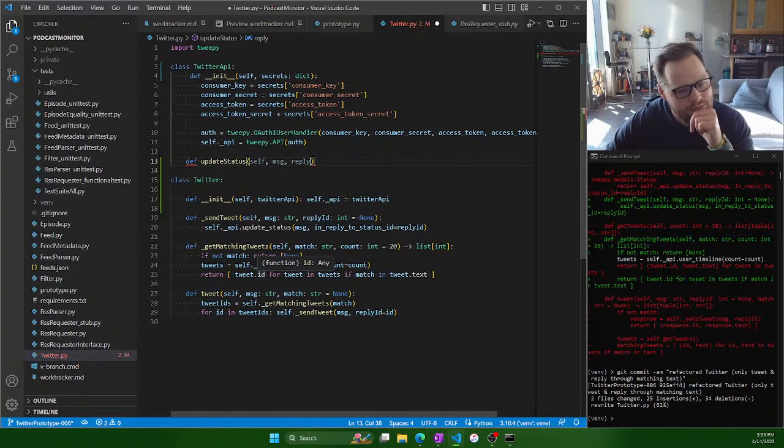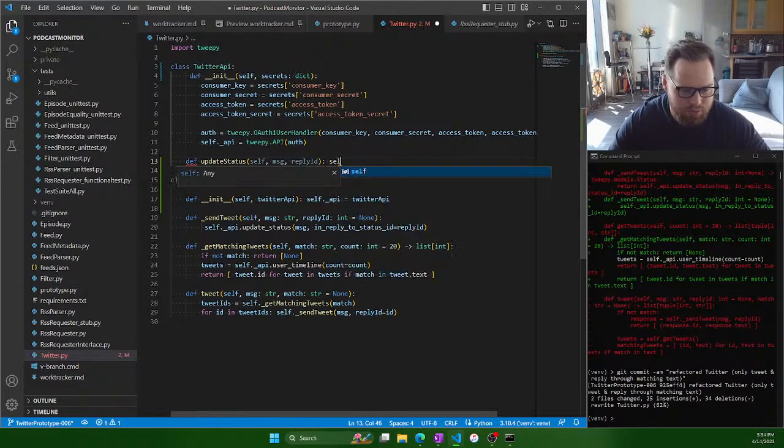So do we need to do the whole API? Can we do? We can't do the auth. Yeah, I guess we need to do the whole API. Reply ID. So then we'll do self.api.update.